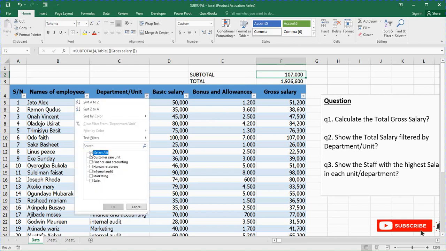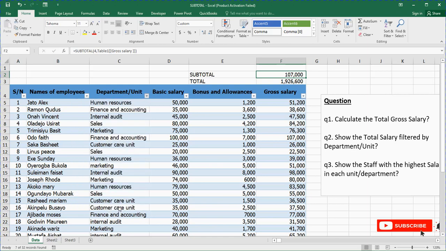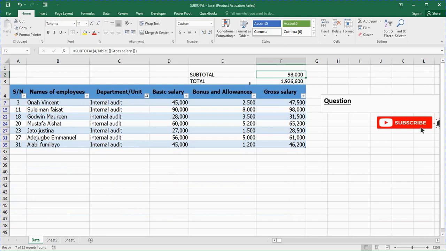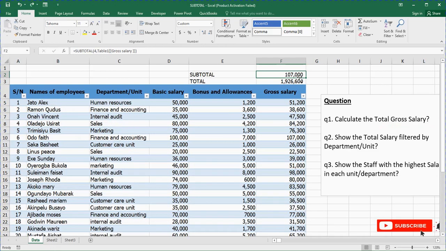Now let's say I deselect all again, and I want to filter by the internal audit unit. I want to know the staff with the highest salary in the internal audit unit. I'll just click on OK. You see, it is 98,000. That means that 98,000 is the highest gross salary in the internal audit unit. So whenever you are trying to filter a data set and you are trying to calculate over a range of items, the best function you can use is the subtotal function.